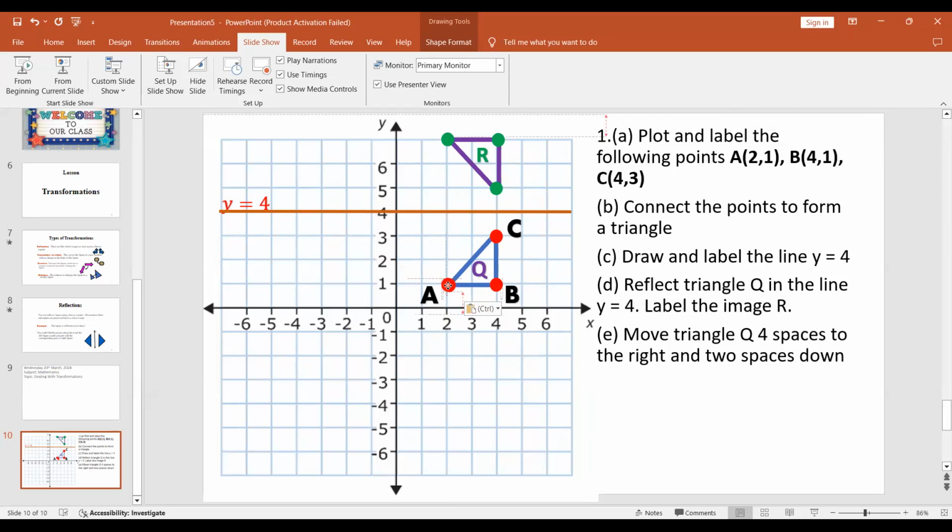Right, very good. And then 2 places up or down? Down. So we're going to go 1, 2, 3, 4. Then 2 places down. It's going to be 1, 2. Right, so that's what we get, right down.